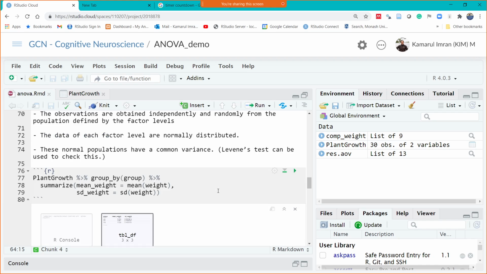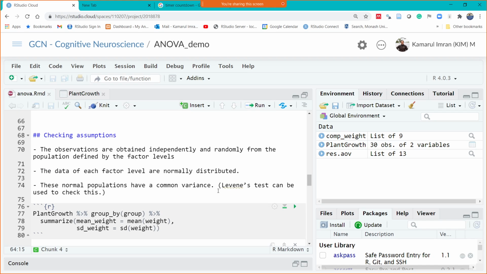So we go and check the assumptions first. We know that we are going to do ANOVA, but before we just go and do ANOVA, we need to check the assumptions, right? The assumptions include, number one, were the observations obtained independently and randomly? This could not be tested. You have to ask the owner of the data how they selected the sample. If they said they selected independently and randomly from 10 plants, it means the assumption is fulfilled. Number two is that the data for each factor level are normally distributed.